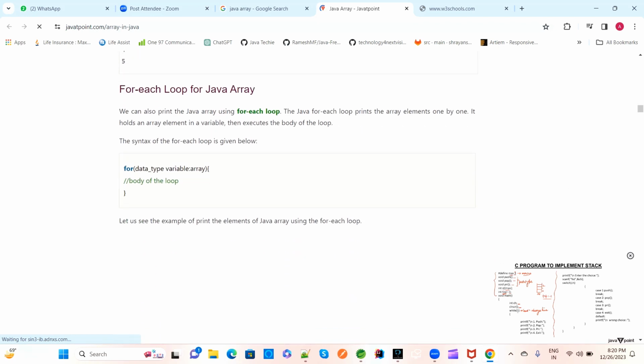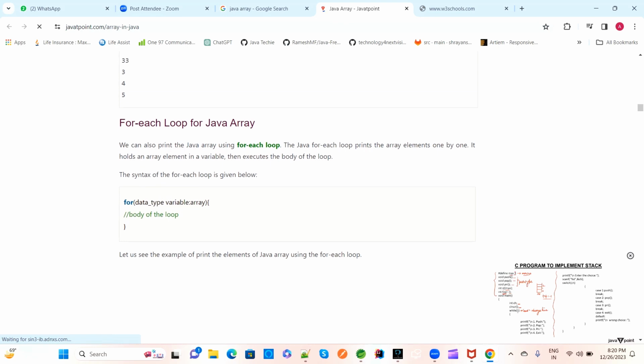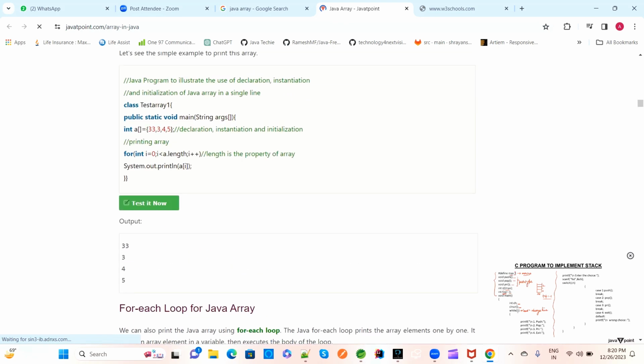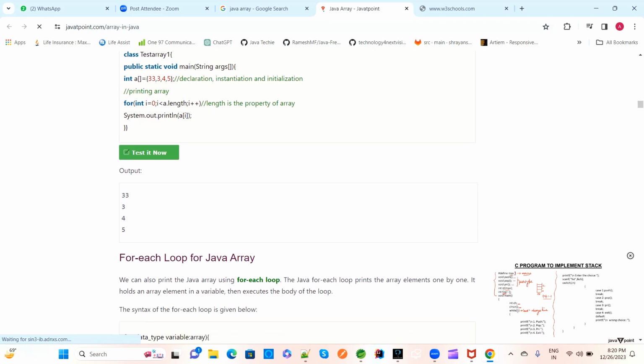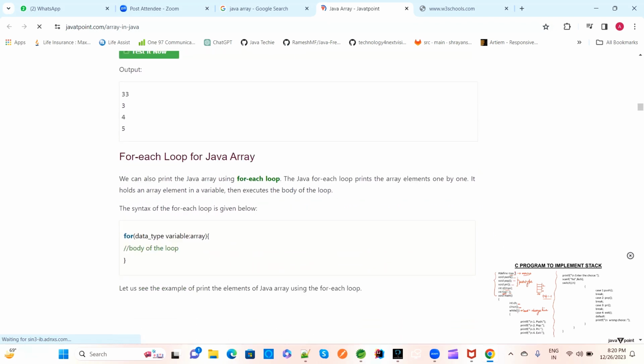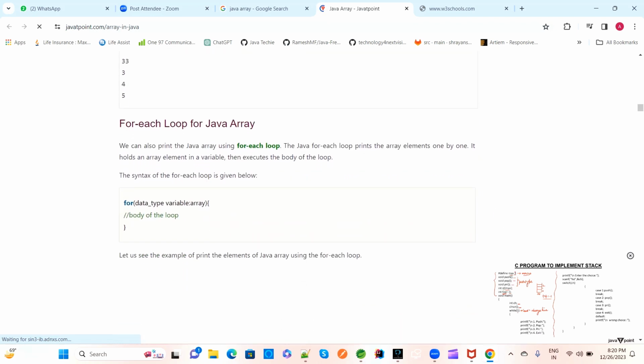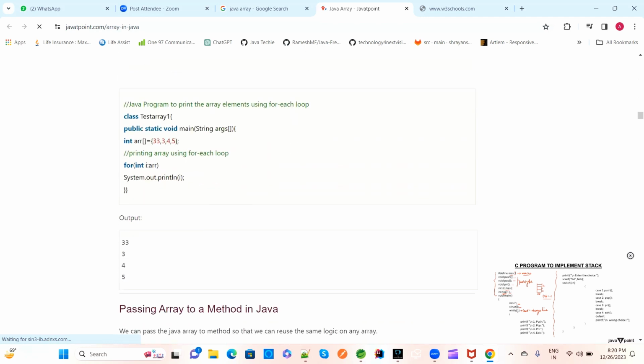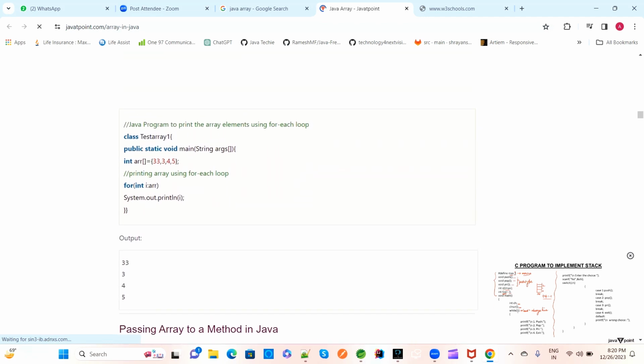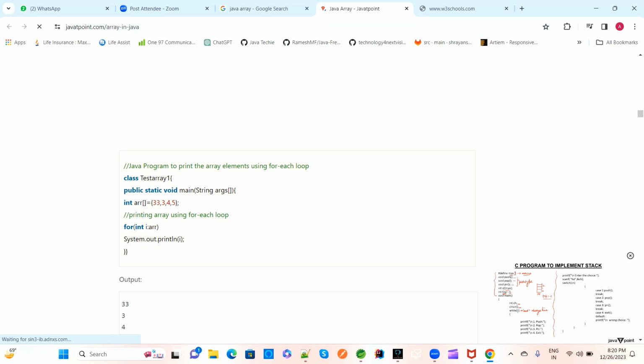So we have multiple ways to traverse it, by using a for loop or for each. If you run this program using for each, we can do that too. So how will we do this? Suppose we have an array and the array size is 4 or 5, whatever, 5 is there.